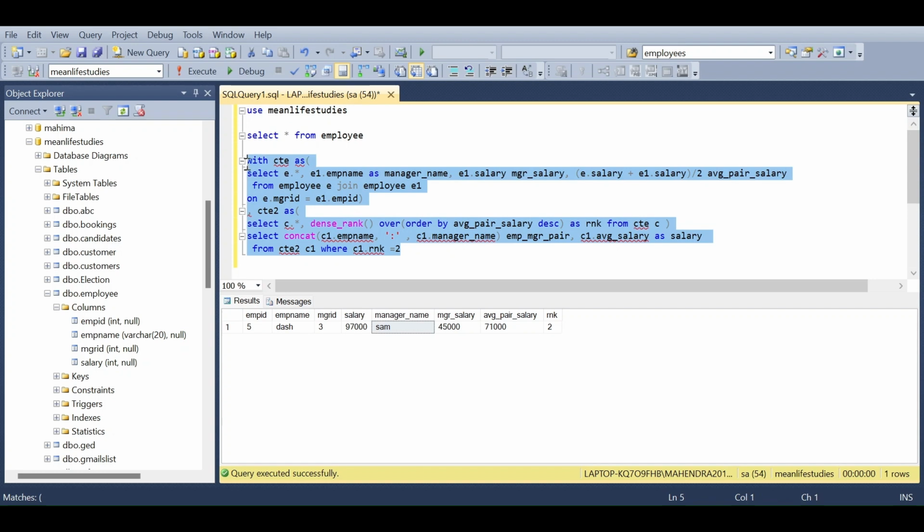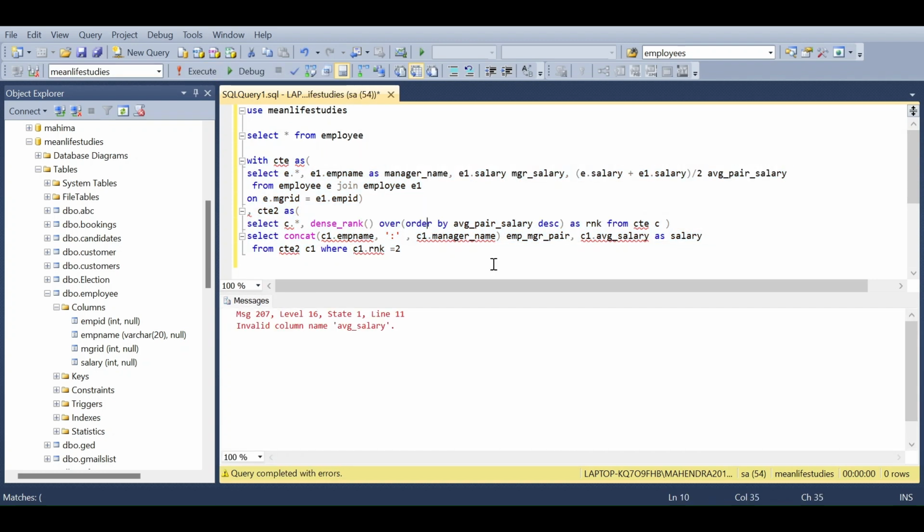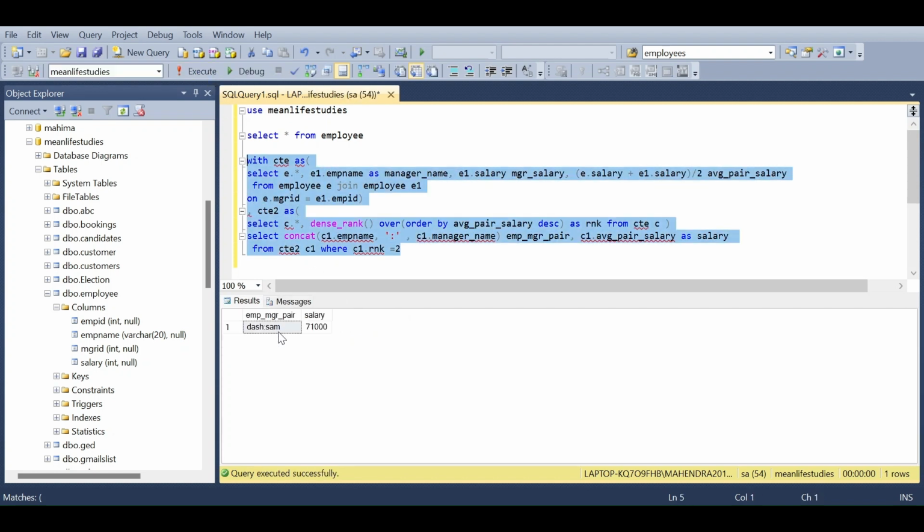Okay, now if you execute this one, what you are getting is average salary, that is not average salary, right? That is average paid salary. Okay, now you will get it. You can see here we are getting employee manager pair Dash and Sam having the salary of 71,000. This is the exact one that we have seen in the expected output, right? Okay, this is how we are going to write the solution. Okay, I hope you understand this one.